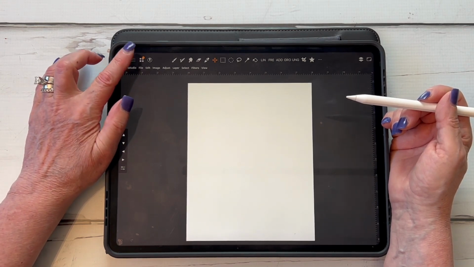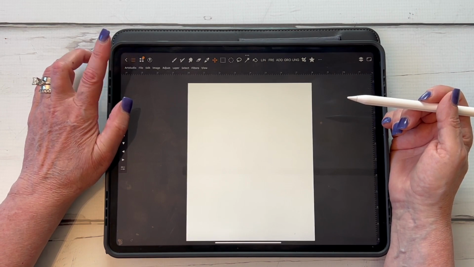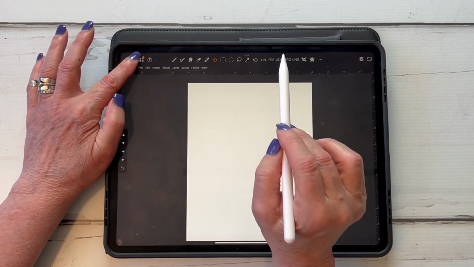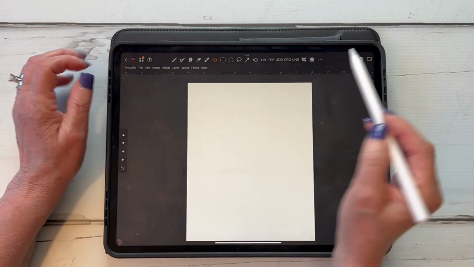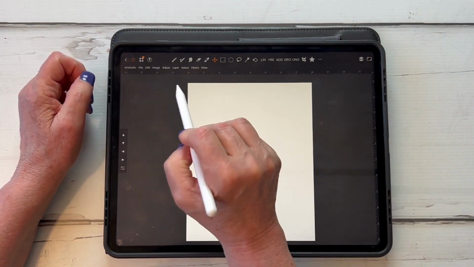Up here, these little lines, this is going to make your top menu disappear, which I don't ever want to do. I like to see everything right here.